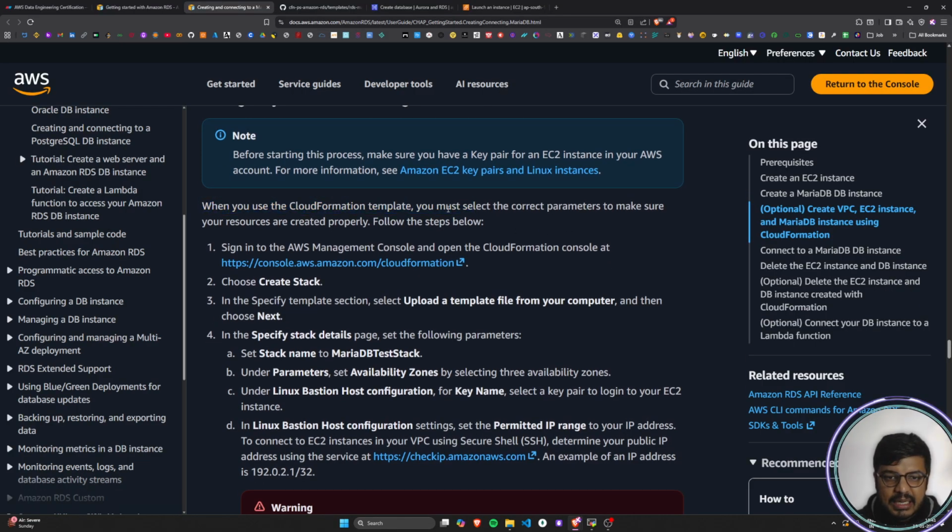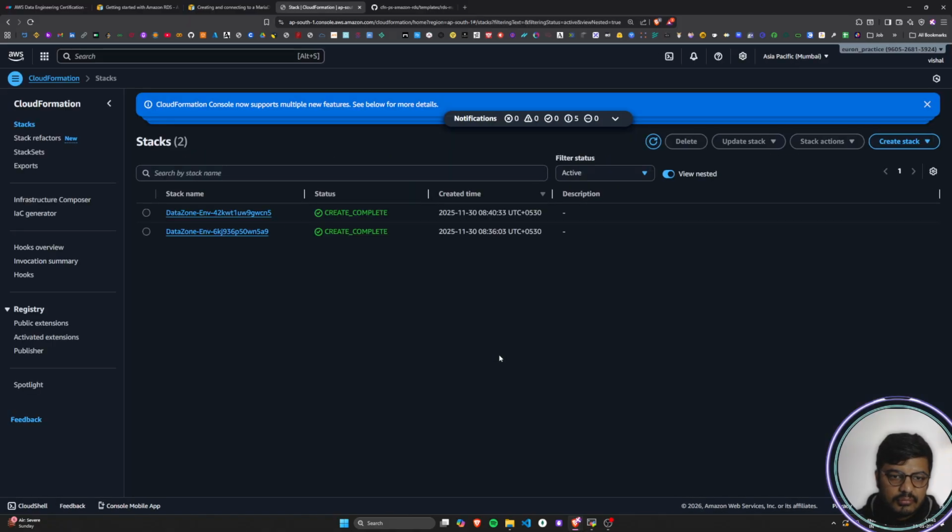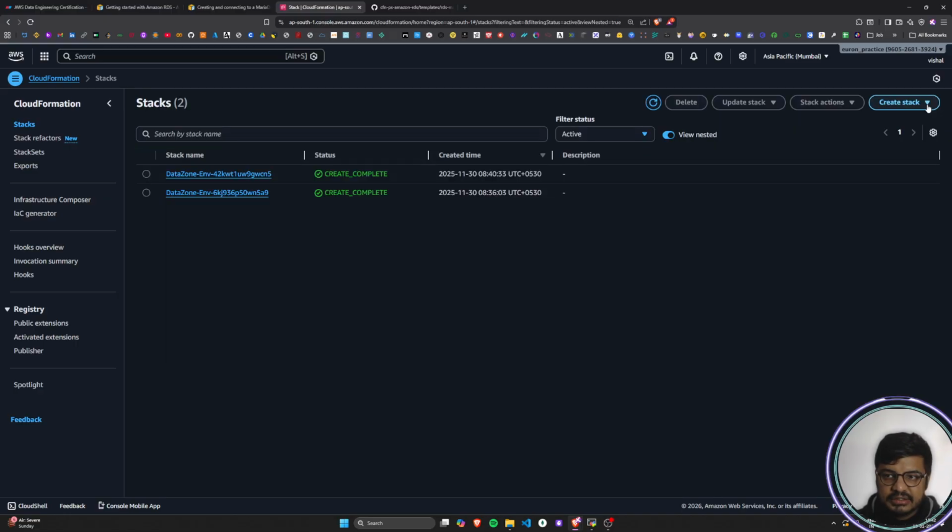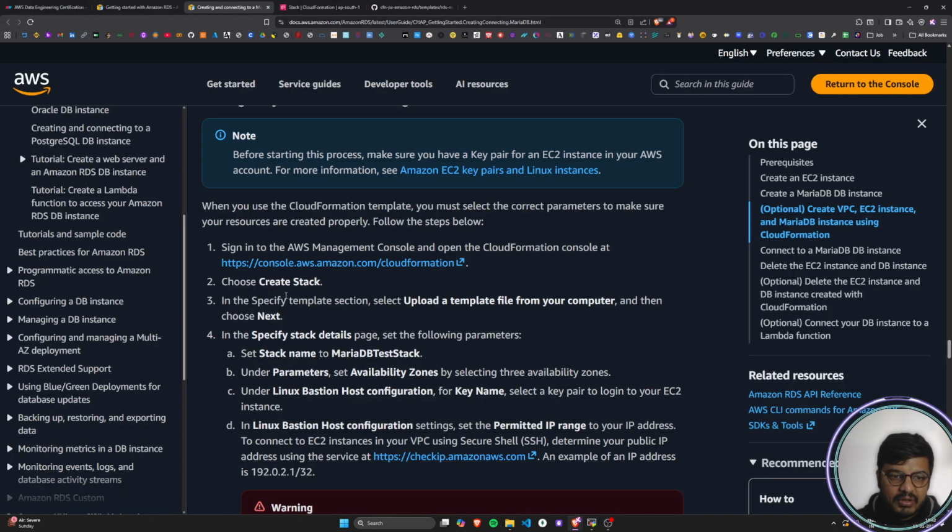When you use the CloudFormation template, you must select the correct parameters and make sure your resources are created properly. So follow the steps below. Sign into your AWS management console and open the CloudFormation console at this link. So let me just click it. Here you can see, I am not very sure who has created these CloudFormation stacks. Okay, so it was created on 30th of November, so maybe someone in the team has created this. Now we will be creating our own stack.